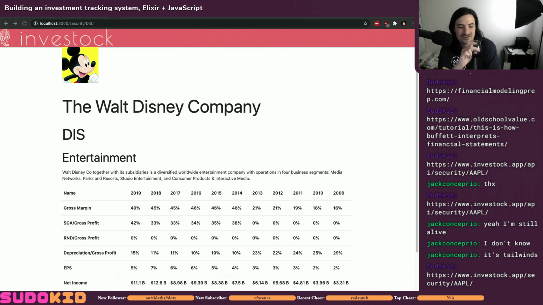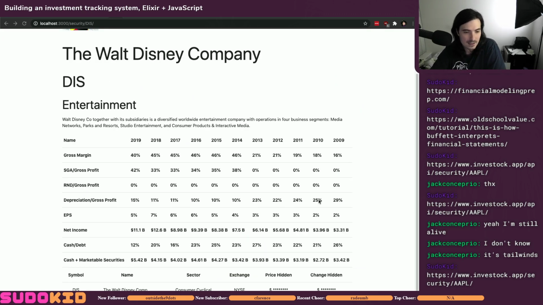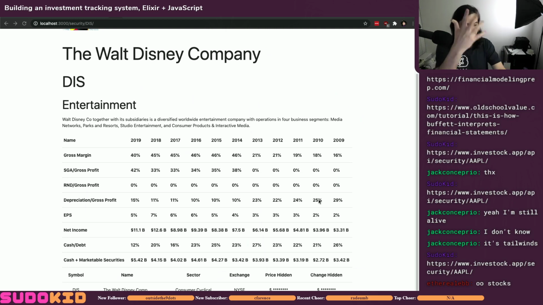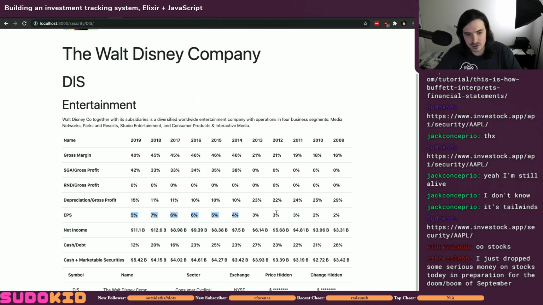Their SGA to gross profit is freaking terrible. Their depreciation to gross profit, though, is amazing, far better than it used to be. Net income's a bit low, though. I love this. I can just look at this and it just clicks with me, what I'm looking for. This is amazing. I actually really like this. This is terrible because it fluctuates and it's not showing an upward trajectory.